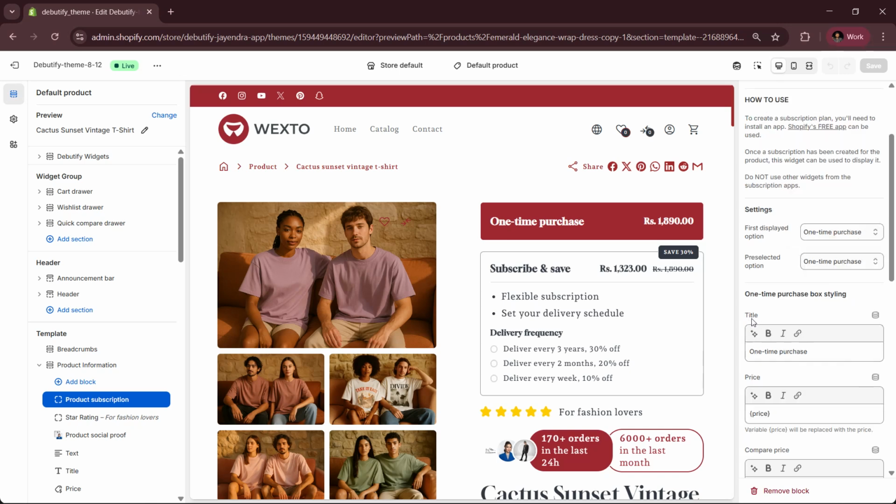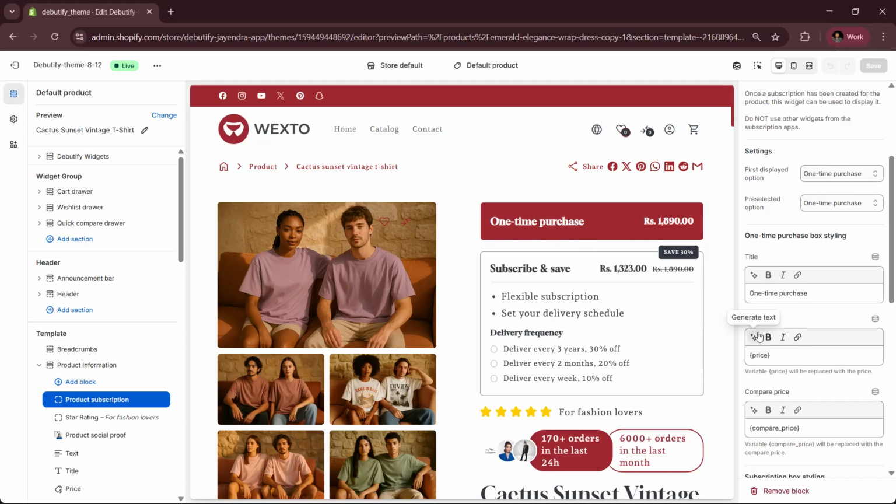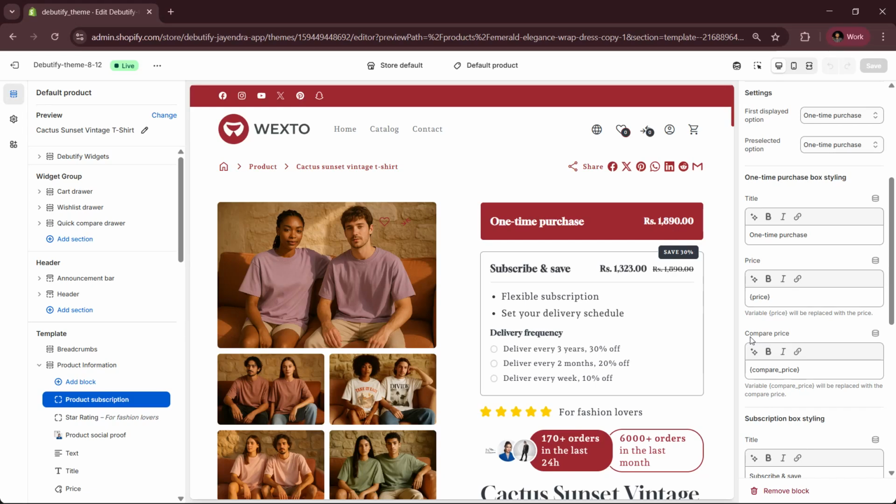In the one-time purchase section, you can customize the title of the purchase box to match your brand's voice. This allows you to rename it however you prefer. The price field uses a dynamic variable, meaning the product's actual price will automatically appear here based on your store settings. If you have a compare at price set for the product, the compare price variable will automatically display the original price to highlight discounts.